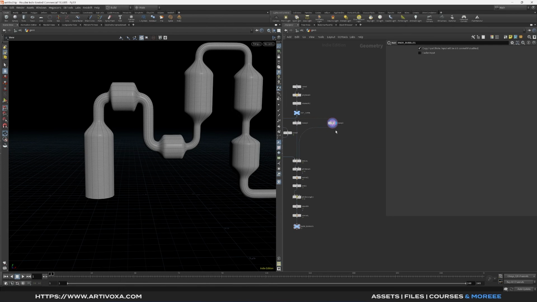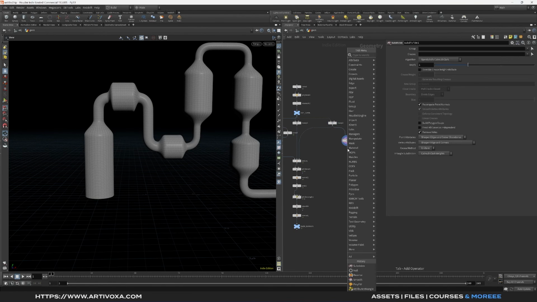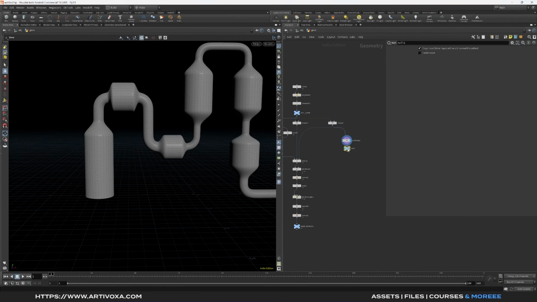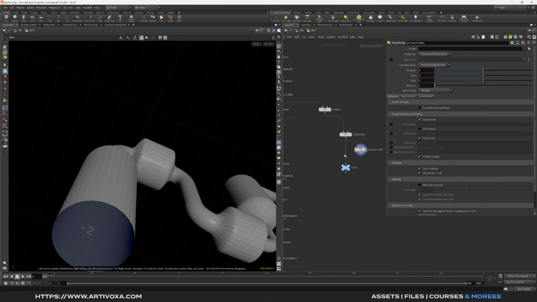So here maybe we can add a subdivide node. And you can subdivide a bit more. And here you can add a null to specify this is the end of our tube. But maybe you can add a poly extrude node first. So let's add the poly extrude. So here for the distance, I will make something very small. So maybe we can put the distance at something like 0.025, something like that.